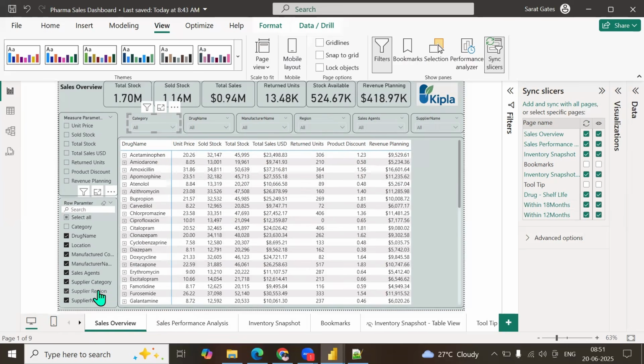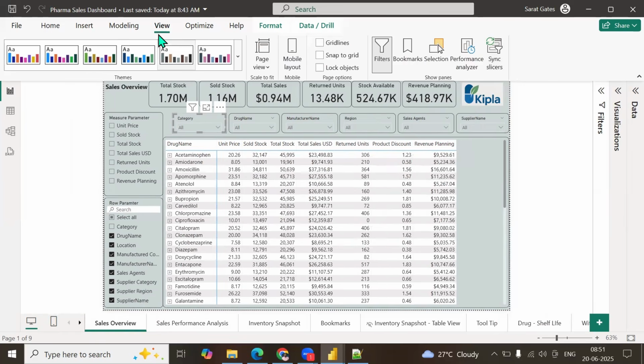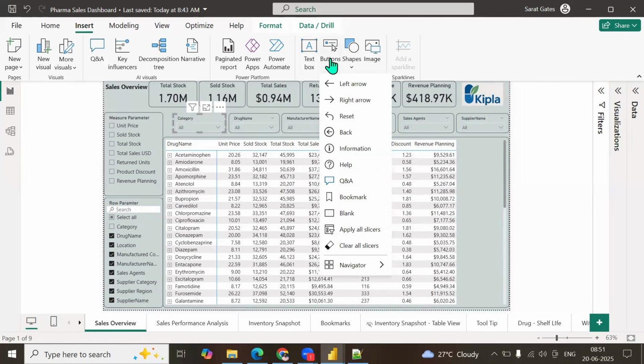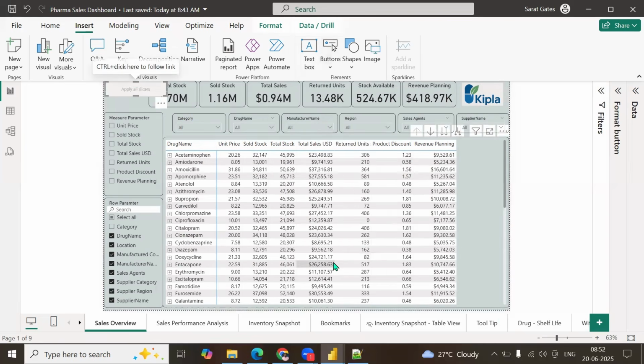So the next one is, let me take this off. Go to View, let me check, Insert. So we have buttons. Now let us discuss the buttons. The next one is an option called apply all slicers, clear all slicers. Let me click on this.